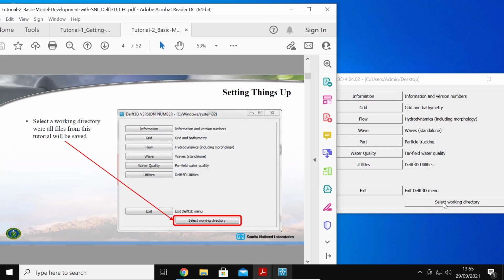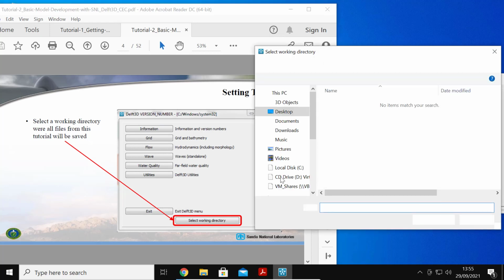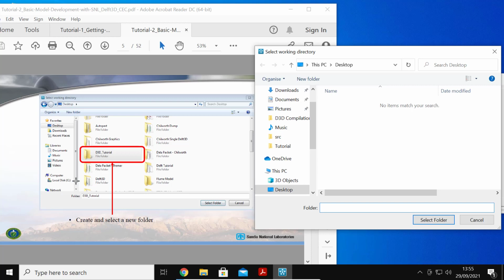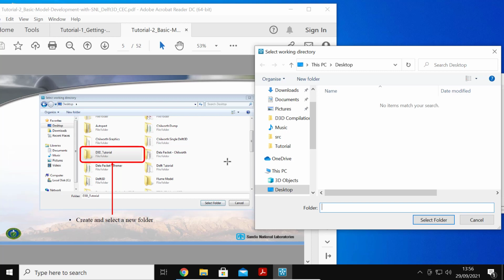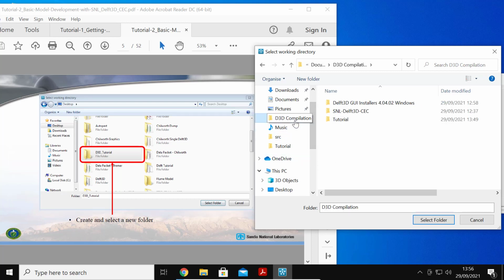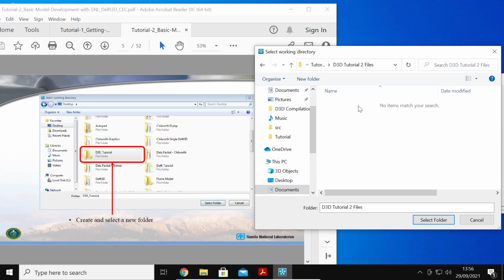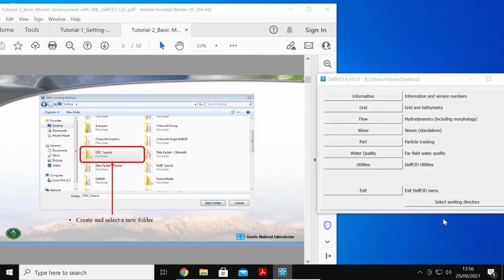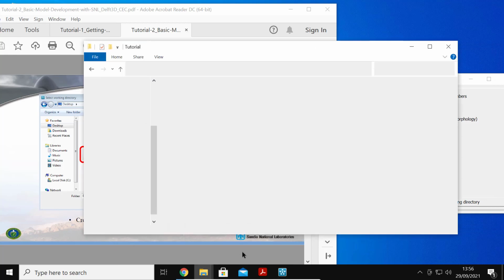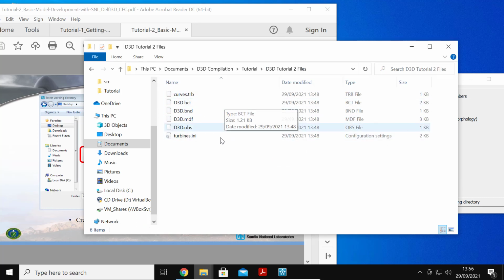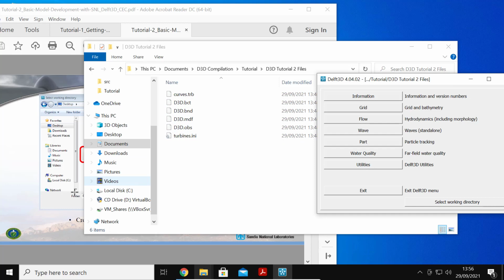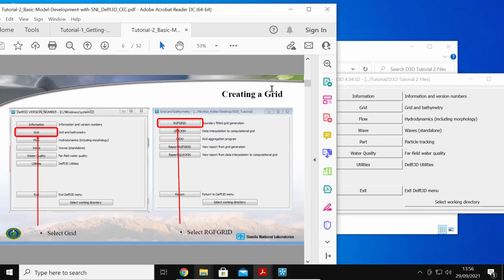Okay, select working directory. So let's click this. Tutorial. Let's find our tutorial files. Okay, there we go. So yeah, I unzipped this folder, which you get when you download, into this folder called D3D tutorial files, and we have some files in here that have been pre-prepared, so we can skip some steps.